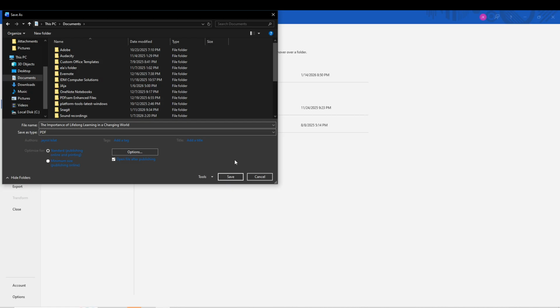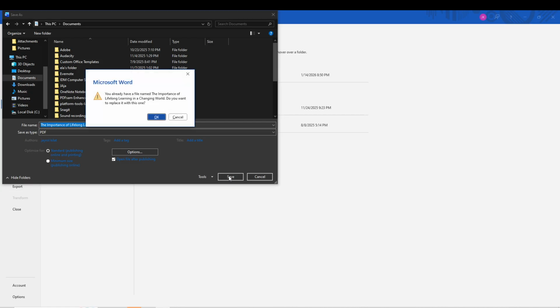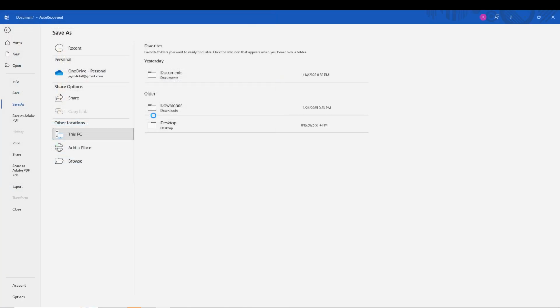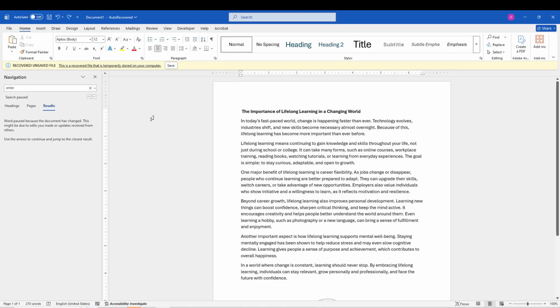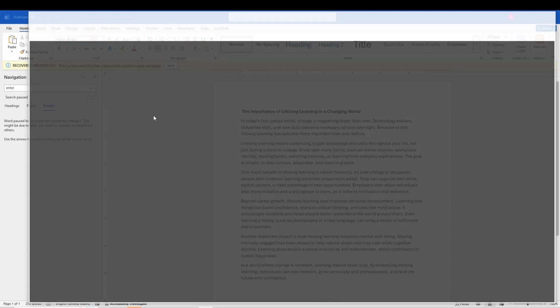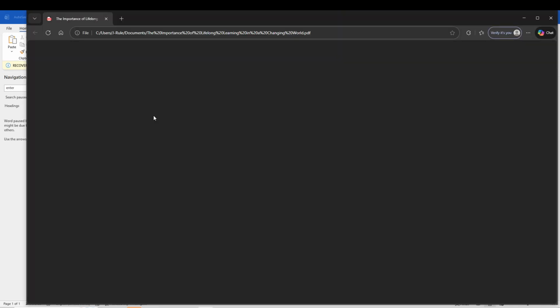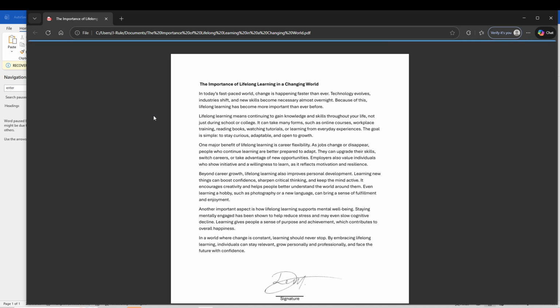Once you've chosen PDF, click Save. Word will create the PDF and place it in the folder you selected. This usually happens quickly, even for longer documents. In many setups, Word may also show you a quick progress indicator. When it's done, your PDF is ready to share, upload, or archive.